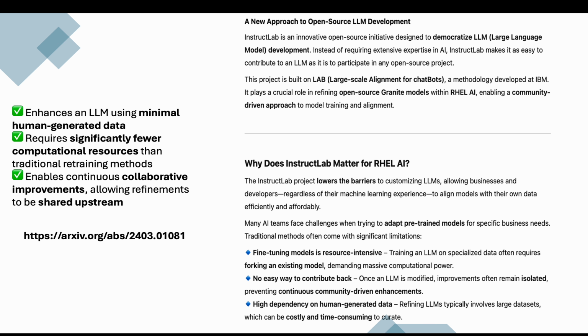And the whole idea is adaptability, right? Like you face challenges to adopt pre-trained models. You can't trust them, and if you try to tune, maybe it needs a lot of GPUs. No easy way to go back, no GitHub or a Git push way, and then high dependency on human generated data. So I was reading a sort of a report, and they talk about pre-training and fine tuning.